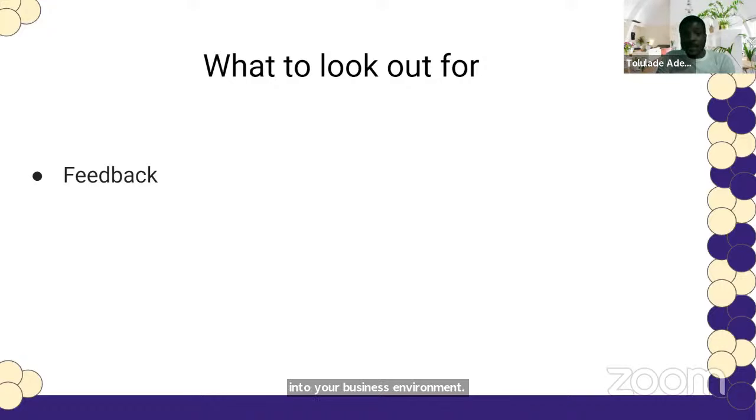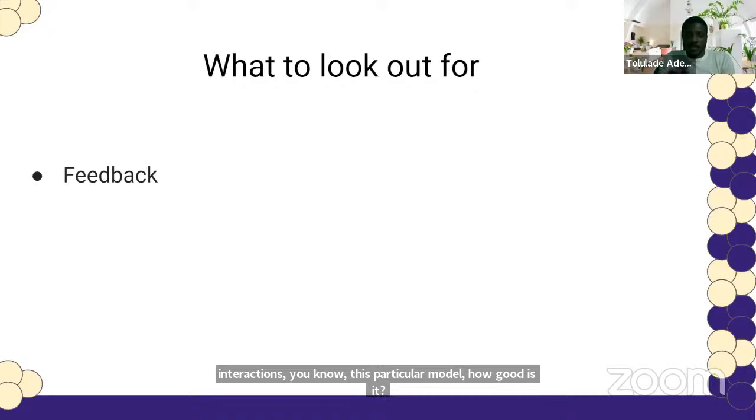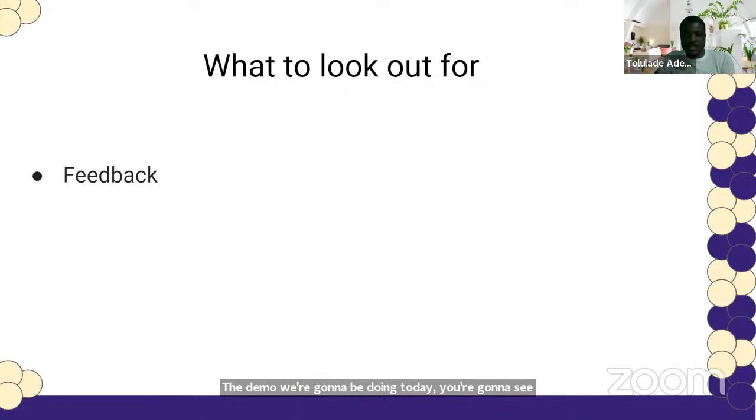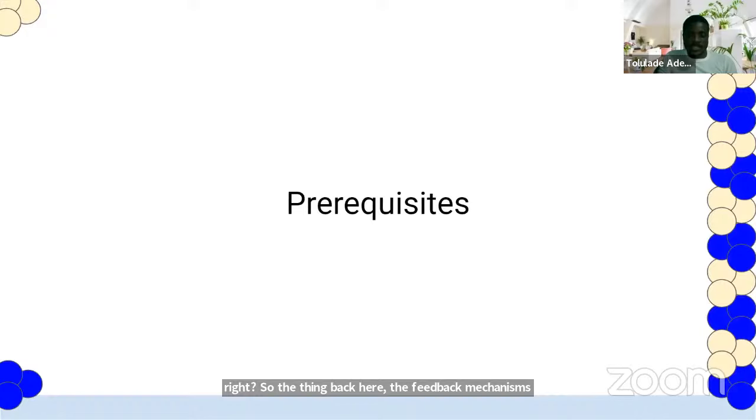Feedback is very, very critical when building LLM solutions. You want to get feedback, you want to carry out evaluations on the systems. You also want to know, in terms of the human interactions, this particular model, how good is it? In the demo we're going to be doing today, you're going to see how the LLMs are not perfect actually. Right now they're not perfect, right? And so you want to be able to iterate on the systems. So the feedback mechanisms help with iterations on the service, as the case might be.